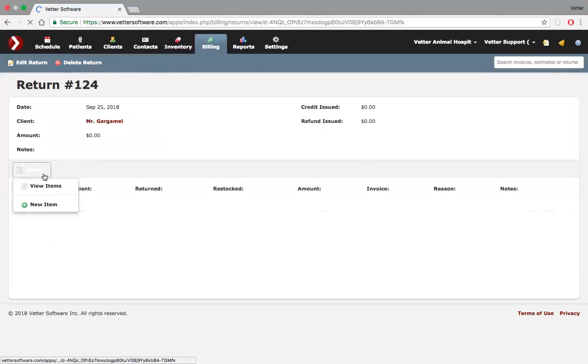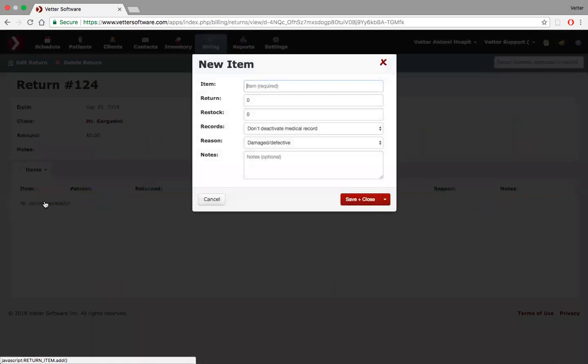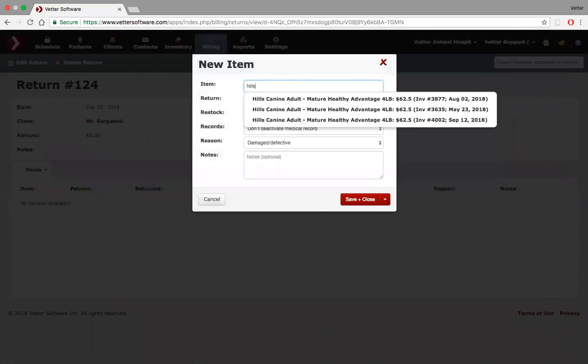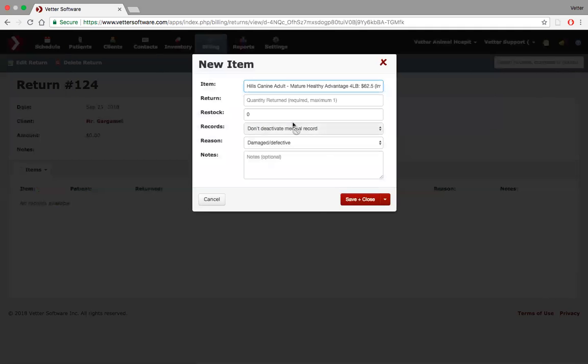Vetter remembers every item he's ever bought, right? So I'm just going to make something up that he bought. Did he buy any food? Hills. Yeah, so he bought some Hills food. Oh, look, he bought this last week. Vetter's going to remember this all. You say, oh, you're returning this, and it'll let you return as many as he bought. Do I want to restock in inventory? Yes or no.